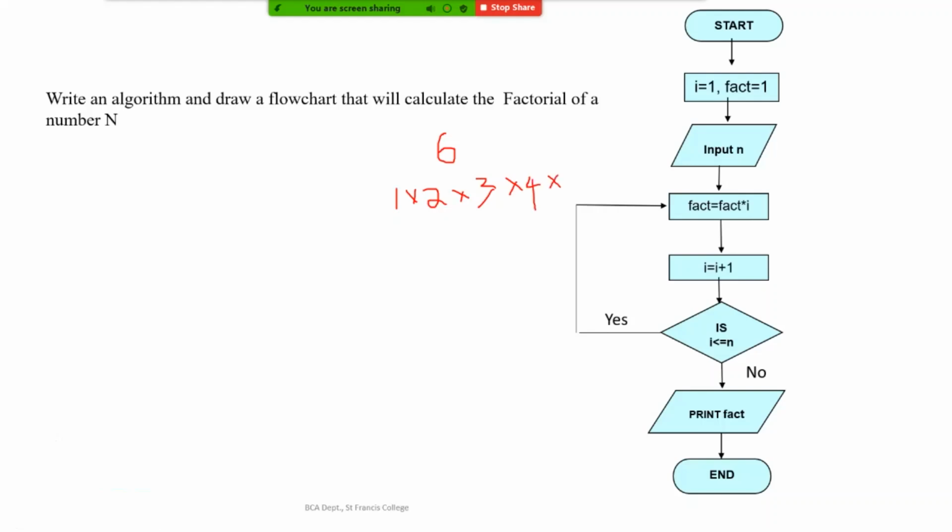So in order to find the factorial of a number, we have to multiply all the numbers starting from 1 to that number. Suppose I want to find the factorial of 5. Factorial is also indicated by the exclamation symbol. So to find the factorial of 5, I should be multiplying 1 into 2 into 3 into 4 into 5. Got it? You have studied this in maths, I think.